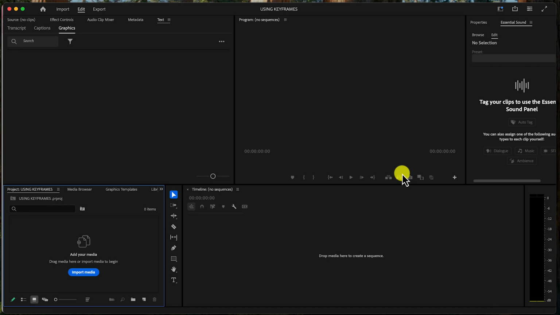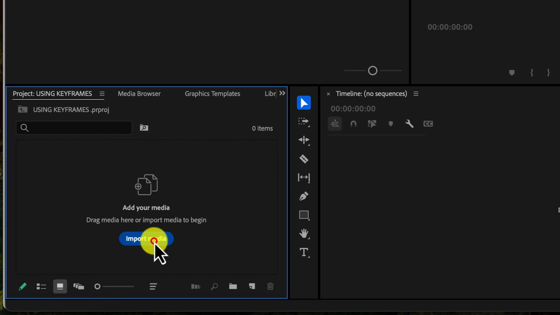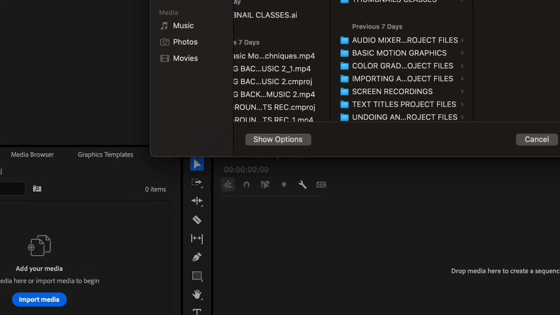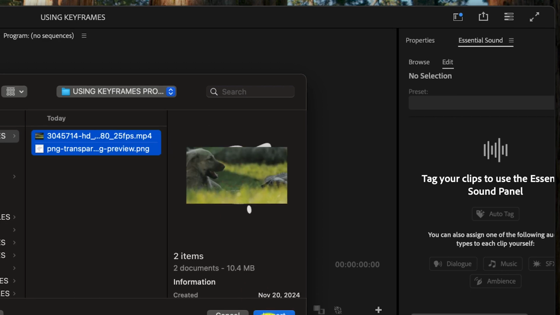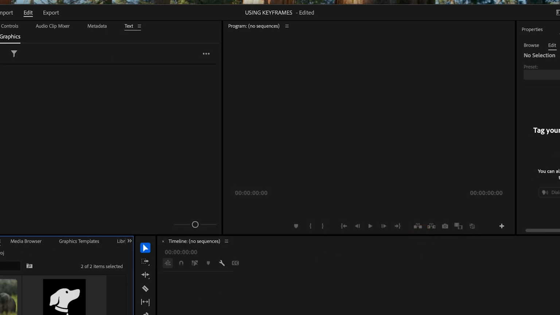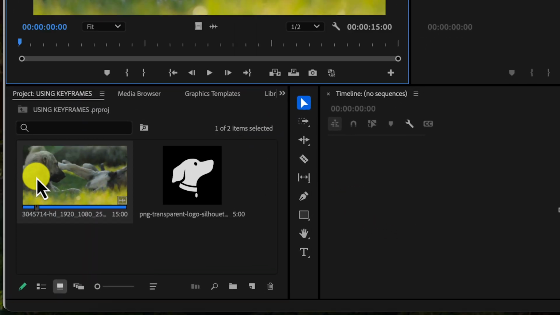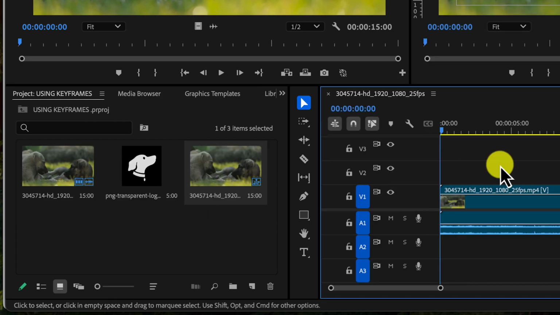In our last class we discussed understanding the effects control panel. In this lesson we're going to be discussing using keyframes for animation and effect control. We're going to be using the project files from the using keyframes project files in the description below, and when you import that we have a logo of a dog and a video of a dog. So let's jump right in.